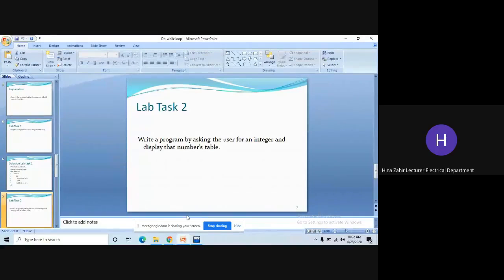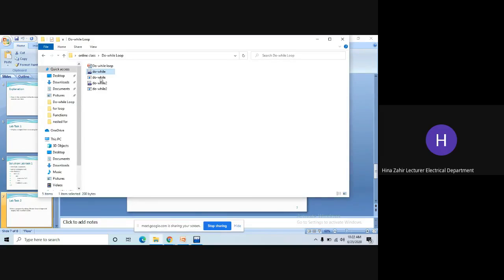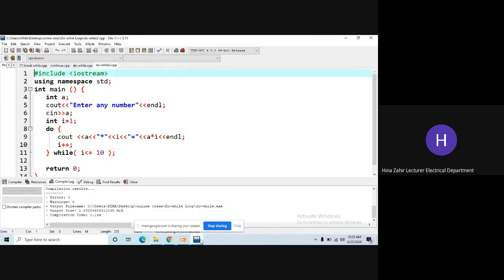Okay? If he entered 2, we will display 2 into 1 is equal to 2, 2 into 2 is equal to 4, and up to 10. So how are we supposed to do this program? Let's see, by using do while. You can do this program using any loop, but we just want to do an example of do while to understand the working of do while.